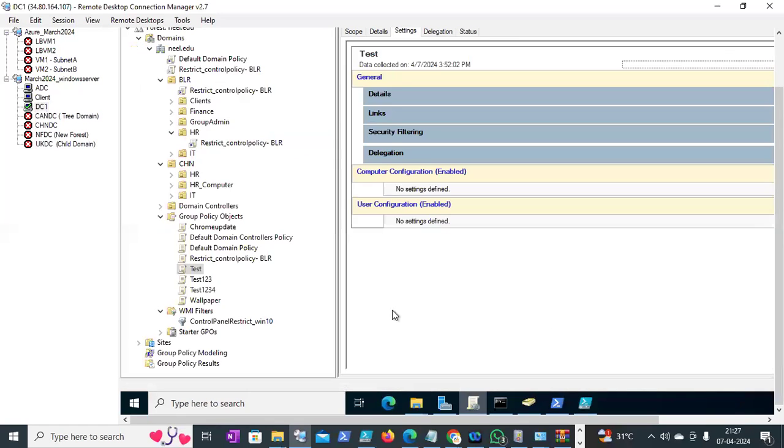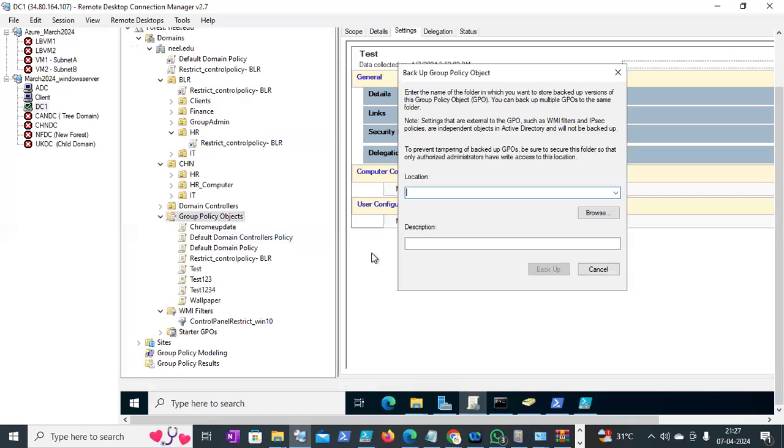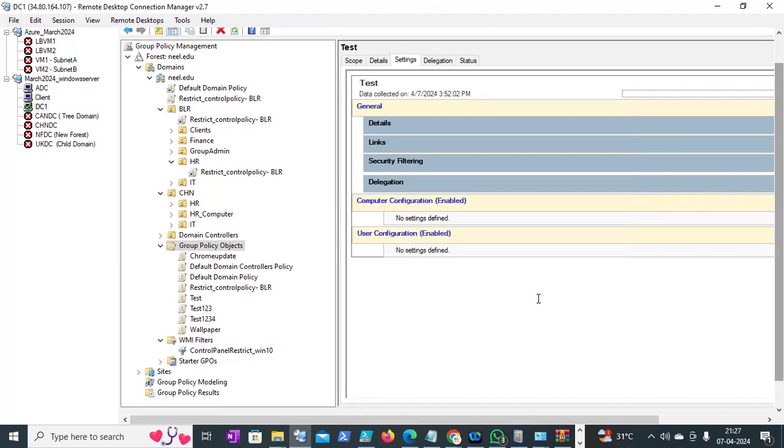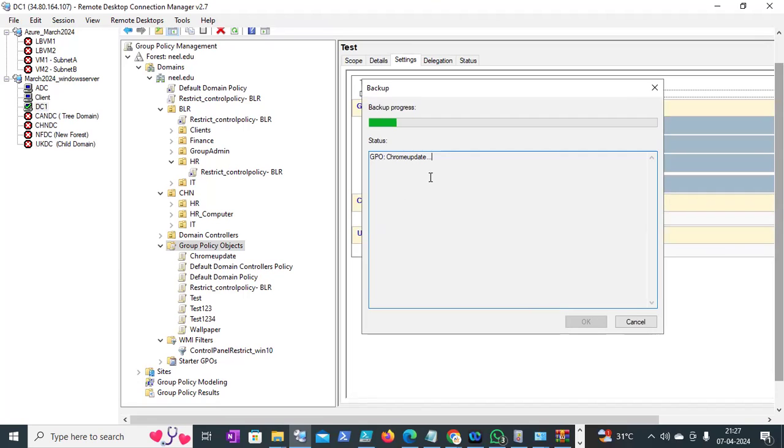all the policies are getting backed up. Now right click on the group policy object, Back Up All, and you need to give the location where you want to keep the policies. And what is the description you want? All policies are backup, all group policy backup. Enter the name of the folder. We have done it. Say take the backup, and it's going to take the backup of all the policies one by one.